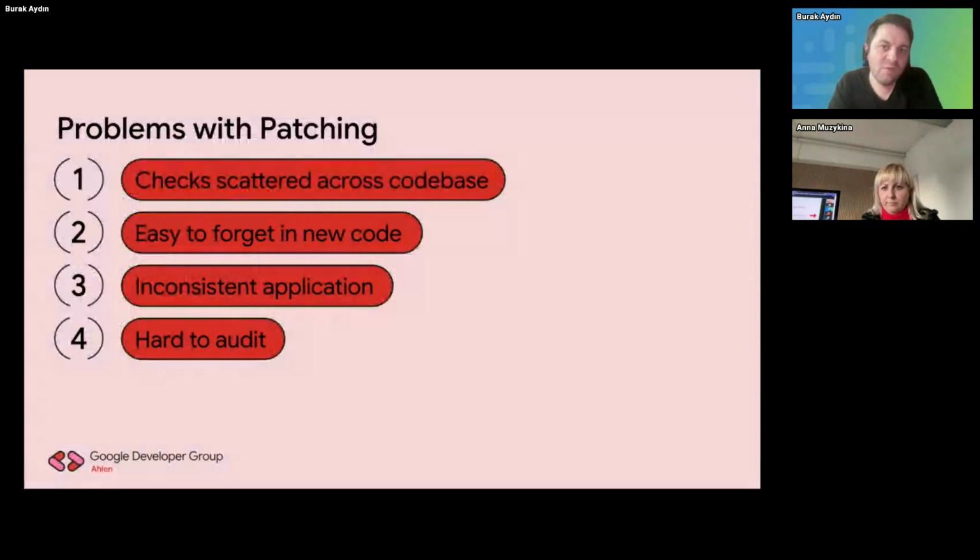What's wrong with patching? Security checks get scattered across your code base. Every function that touches orders needs these same checks, and it is easy to forget when adding new code. Did I remember all four checks? So inconsistent application is the risk in development. One endpoint has all checks, another forgets one. This is really hard to audit. Where are all the security checks? You have to search the entire code base, and you have redundant code in your code base.